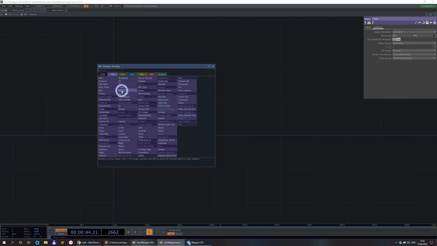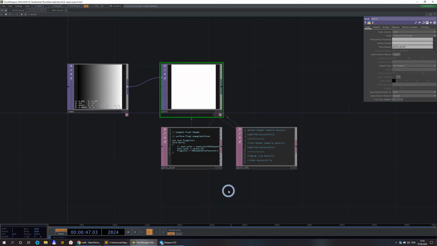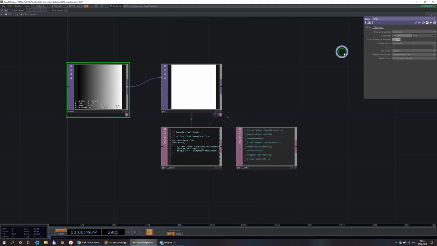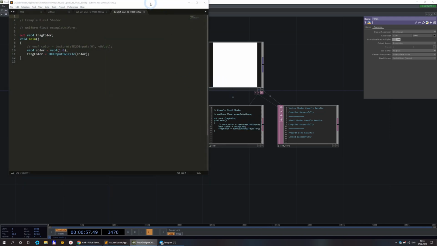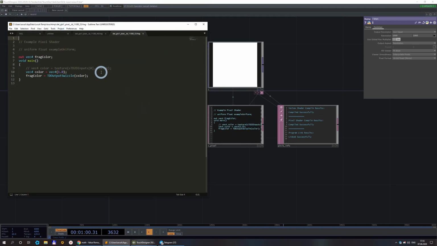So let's connect this to a GLSL, and let's also set some higher resolution. All right, and I recommend you use some external editor with syntax highlighting. I'm using Sublime Text, and here is the default code for the GLSL TOP. We don't need this. We would need this one, and maybe lower down this one.